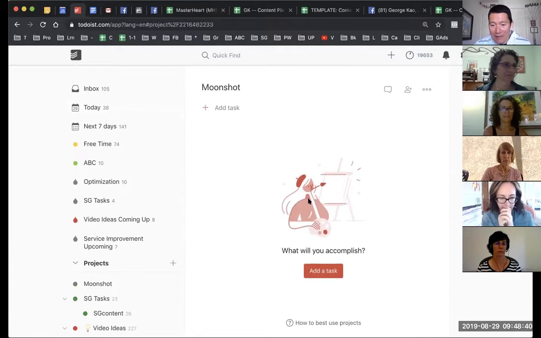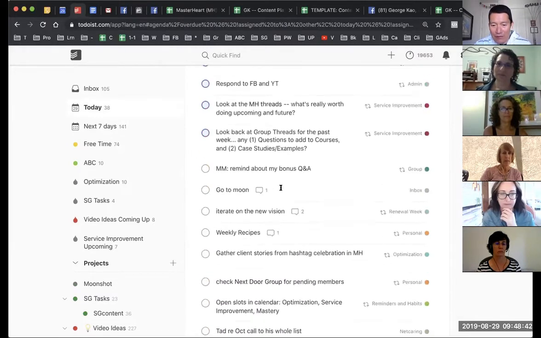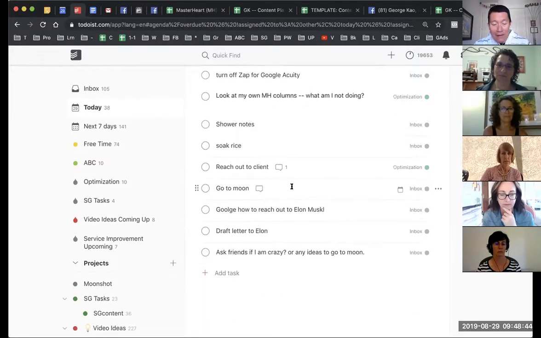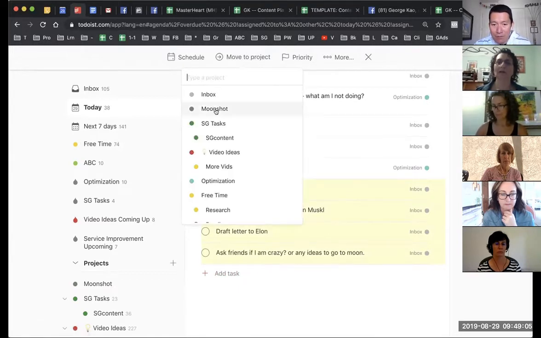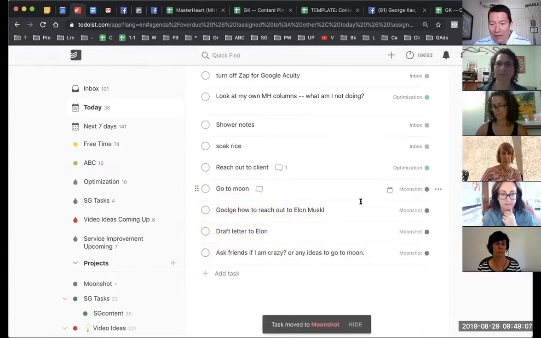Okay, now Moonshot has nothing in here, so I'm going to move the stuff that I just brainstormed. I'll do it by holding down the command key on my keyboard, on Windows it's control, and command click. I'm going to move these items. I've selected these items, they're yellow now, and I'm going to click move to project up here. Move to project, Moonshot. So now they're in Moonshot.